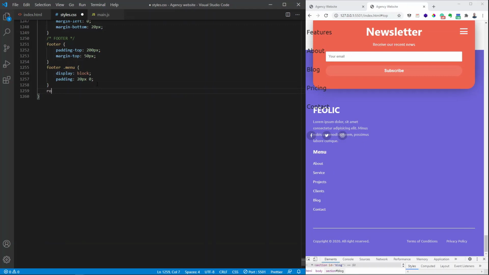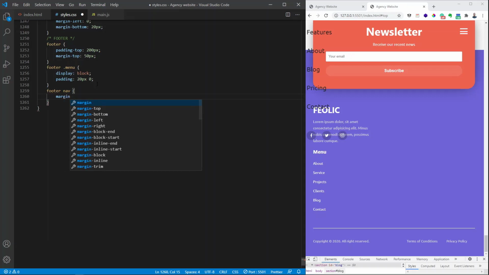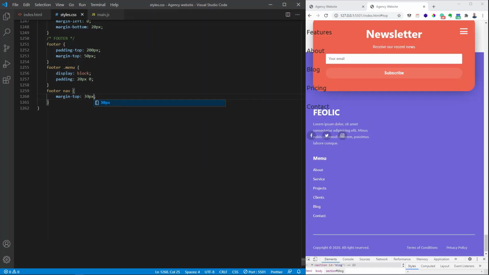And I want the footer, footer nav, margin top. I want that to be 30 pixels. Save that. Okay.